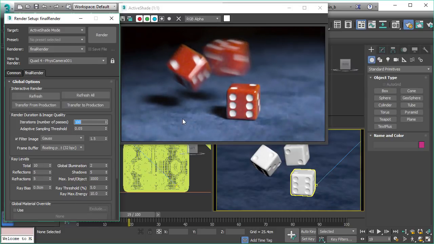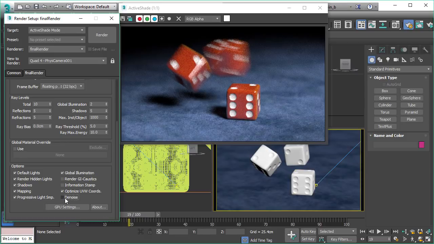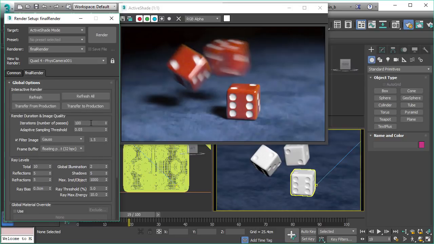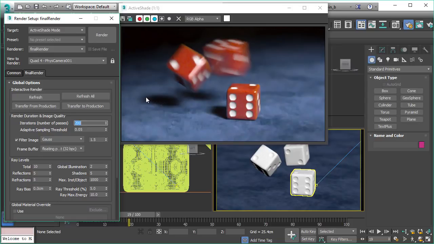I'll increase the level now to 100 passes, so 100 samples per pixel. We can see the floor gets more detailed now, so it represents the actual texture better, but still it's not enough. As I said, it's a complicated, complex situation. There's a lot of noise in that picture, including getting the texture nice and detailed.